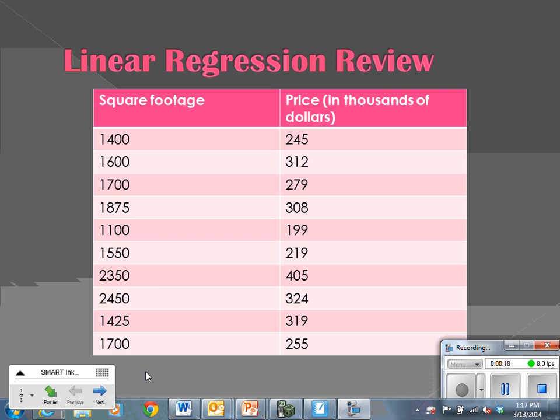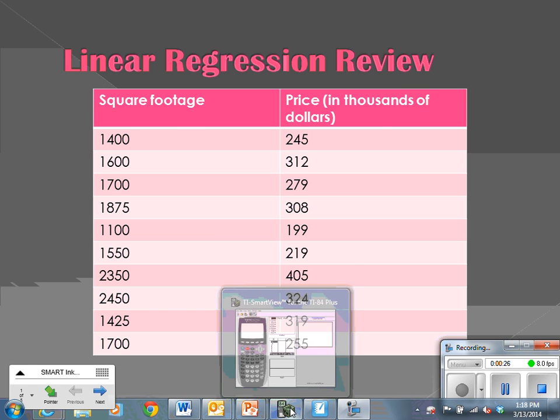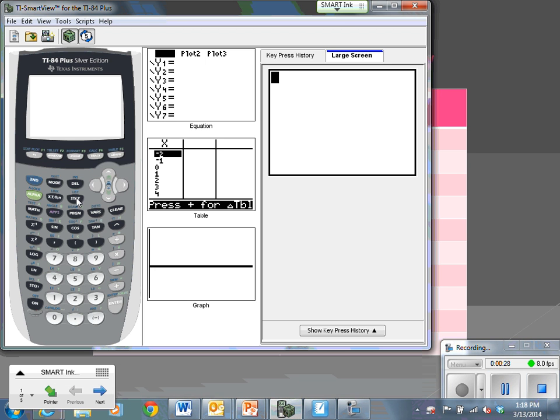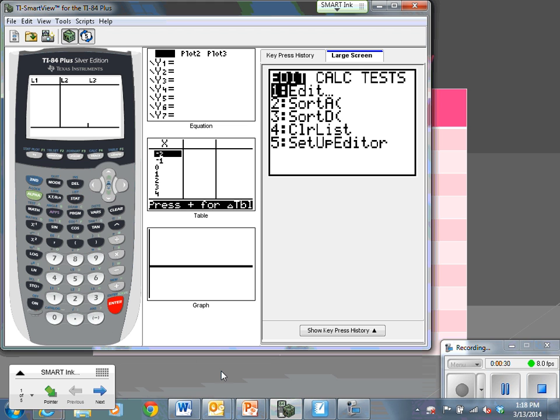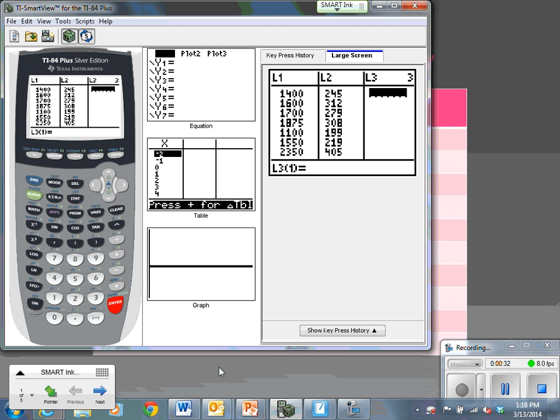We're going to decide if there's a relationship between square footage of a house and its price in dollars. So the first thing that we want to do is enter this information into our graphing calculators. So we want to press Stat, Edit, and put our x values in L1 and our y values in L2.